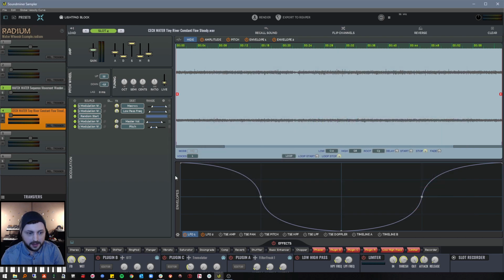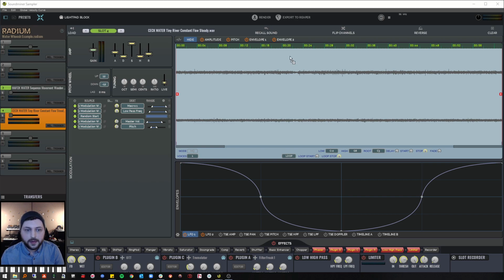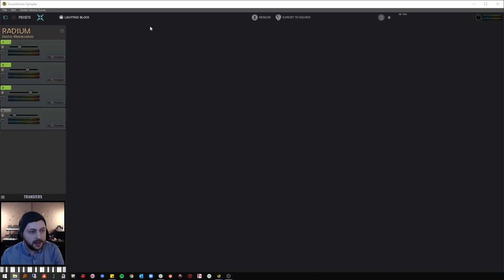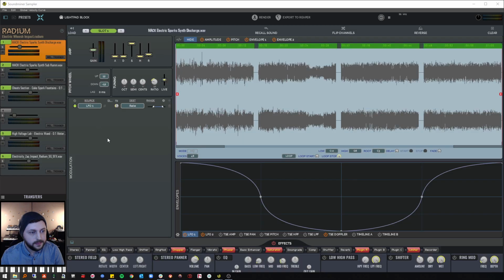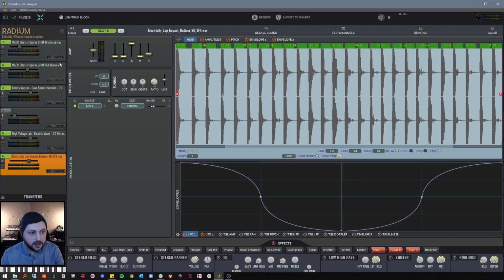So we'll close out of this one here. And I want to show you one other patch that I made. This one being more of a one-shot and uses a lot less of the modulation features that the block has. But nonetheless, I thought it was cool and just wanted to show you a bit of the capabilities of Radium. So we'll load that one up here. Got a preset. We'll just drop it on. And we can see that we're using all 6 layers on this one.